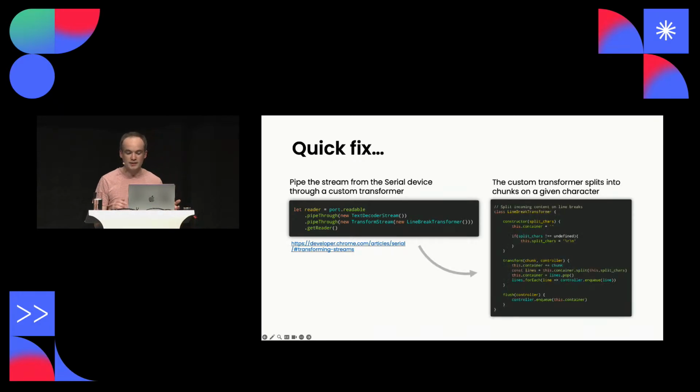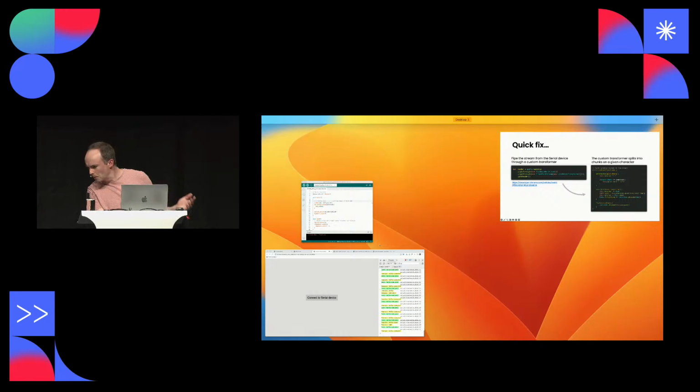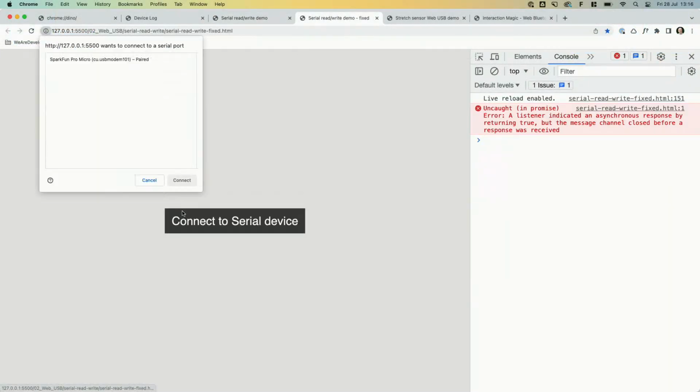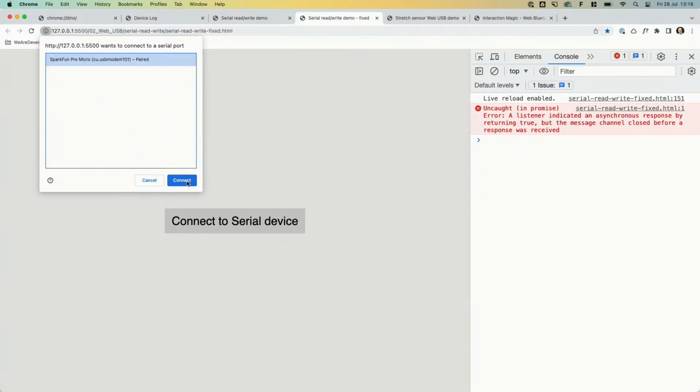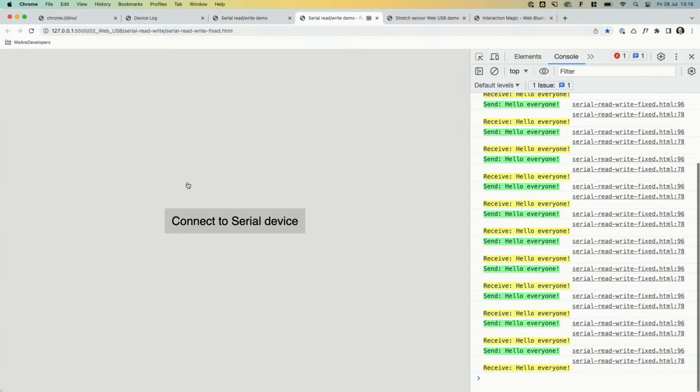And I've got a quick demo of this again, to show the difference. If I can find my cursor. There we are. I'll reload this to clear that port, and connect to it here. And when you have the line break transformer, the send and receive match up perfectly like this.